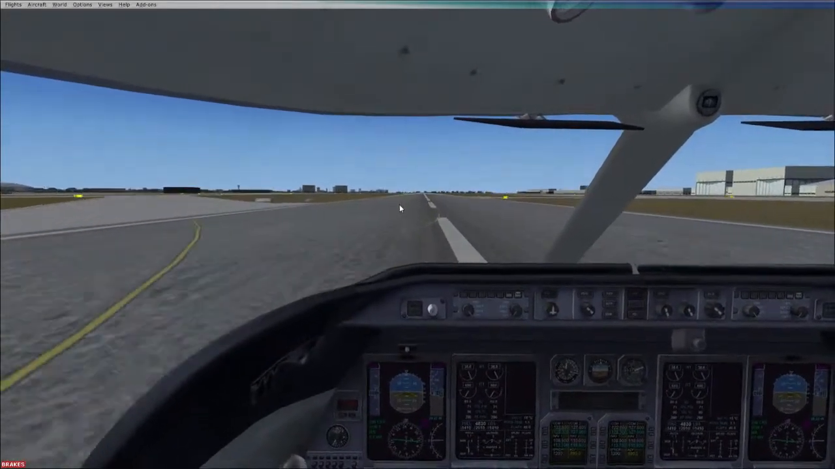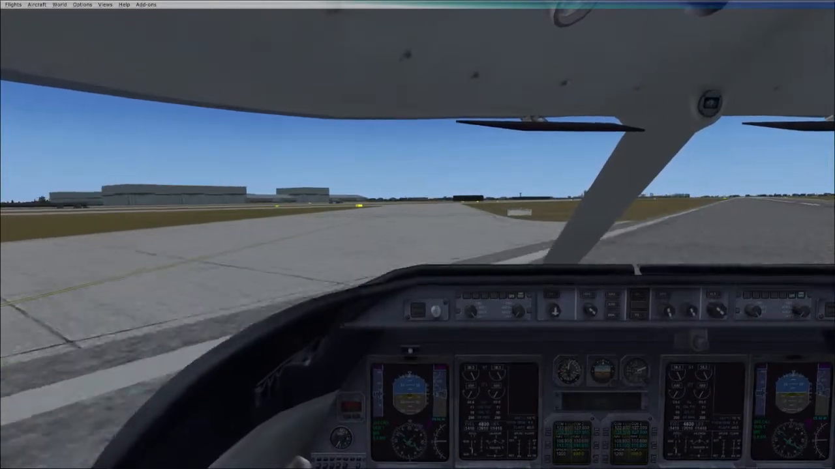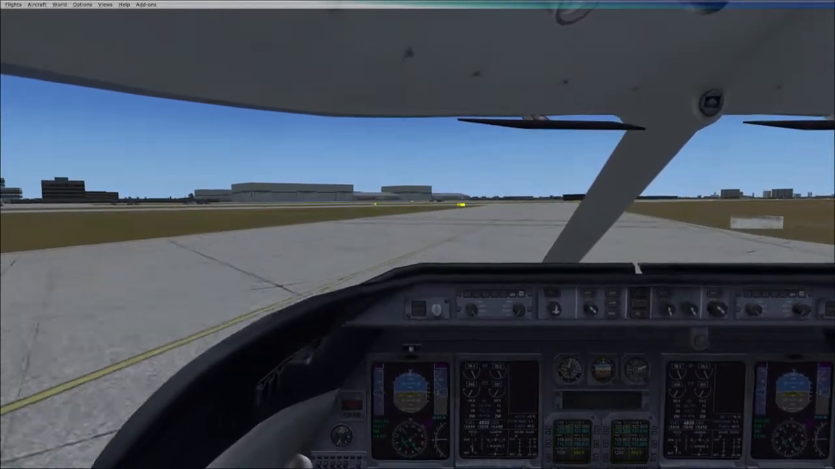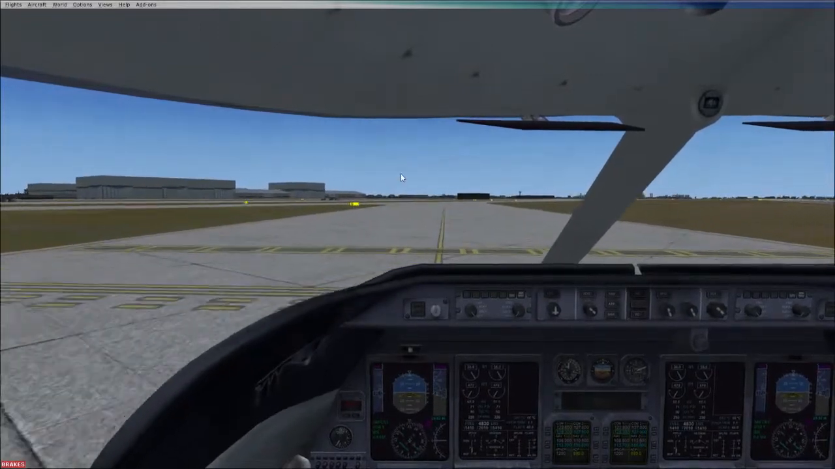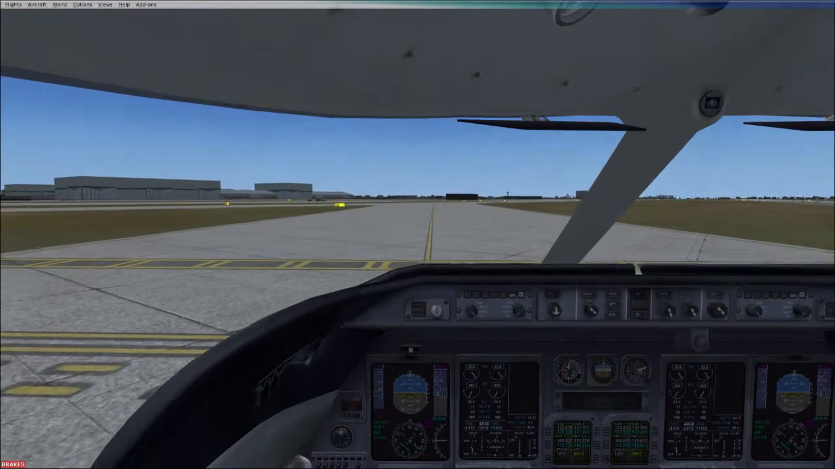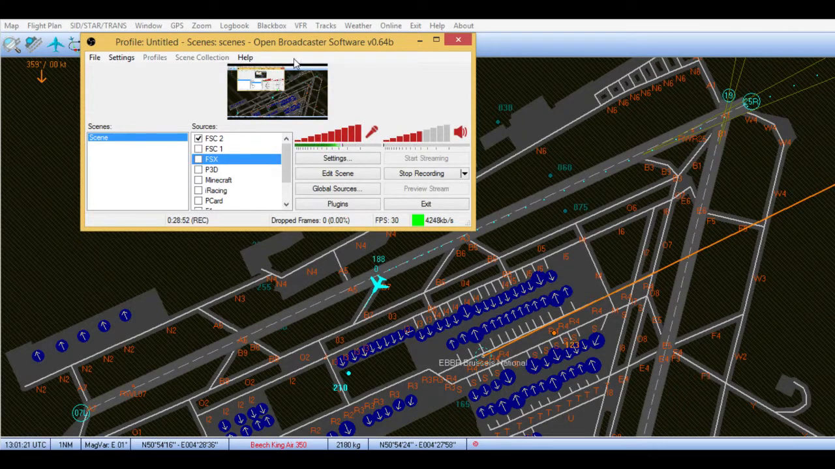Let's take this exit here. Ooh. So let's just hold short quickly. Now, it's a pretty decent landing. So let me show you this.